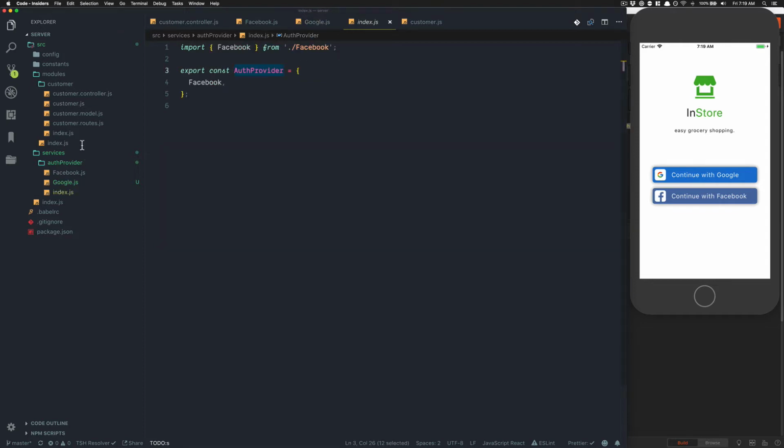So go inside your index.js, inside the alt provider, Shift Command D to copy paste this line, Command D to select the second one, sorry, and like that.